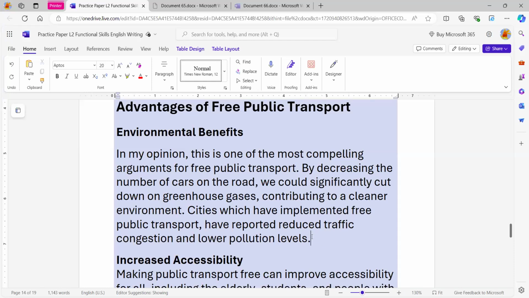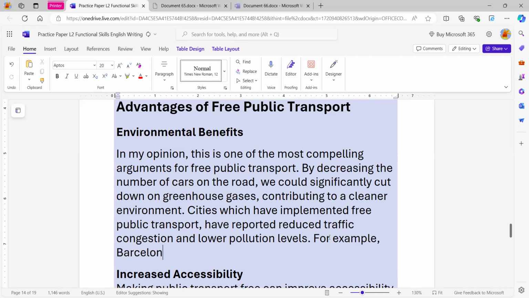We obviously don't have access to the internet whilst we're doing our test, but you could make one up just to show that you know what to do here. So you could add something there, for example, I don't know, Barcelona. I don't know if this is true, but it's just showing what you can do, that you know how to add examples.